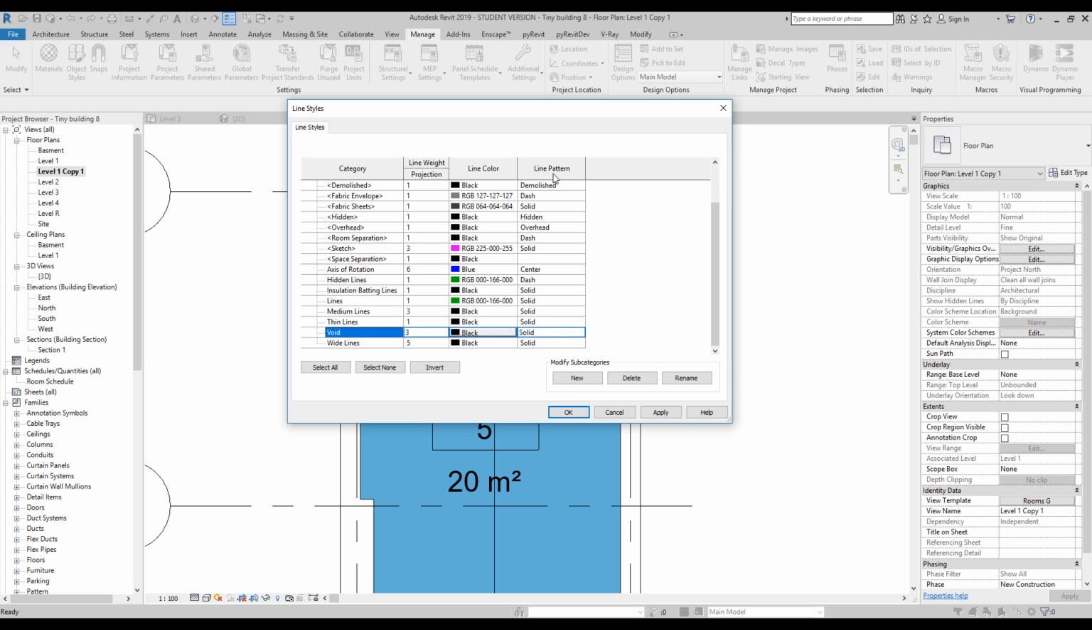And now we will go to the line pattern and change it from solid line to dash line. If you want, you can create a dash-dot line, but it's only up to you.